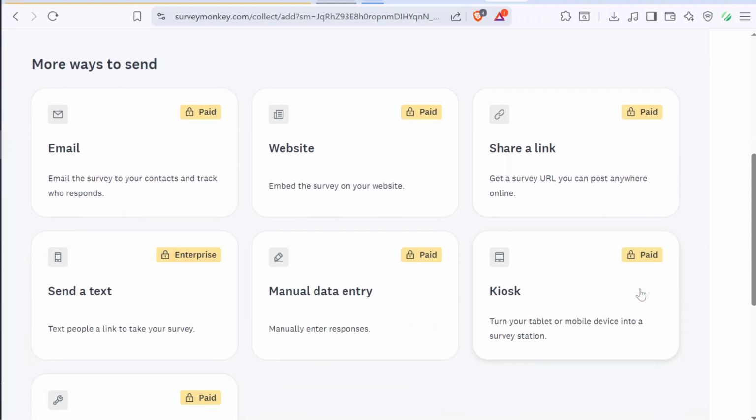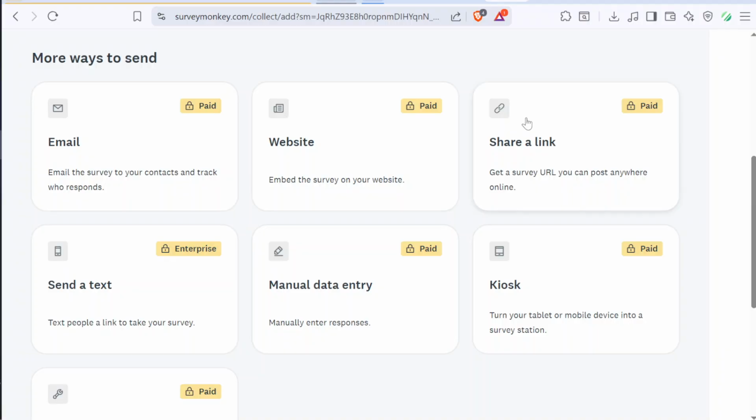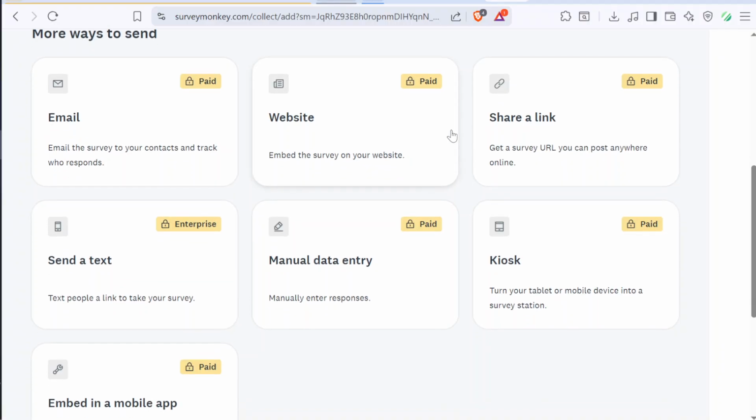The most flexible method is using a web link. This option is perfect if you want to share your survey on social media, blogs, forums, or even via SMS. With this link, anyone can click and participate, making it an ideal choice for broad reach and easy access.